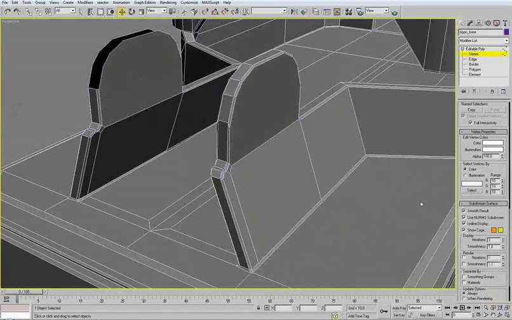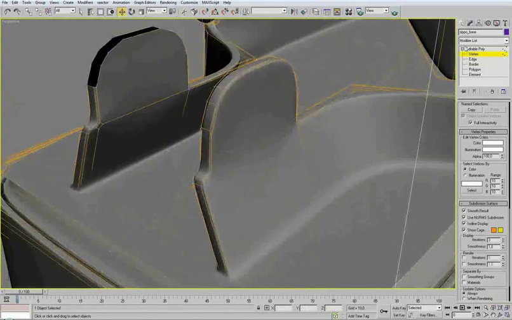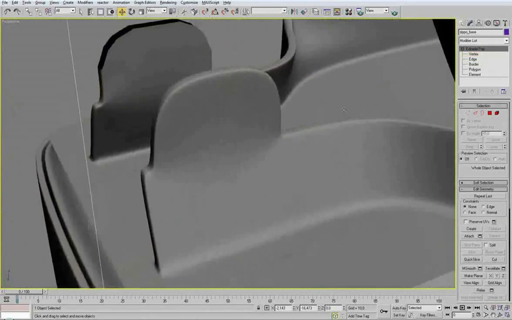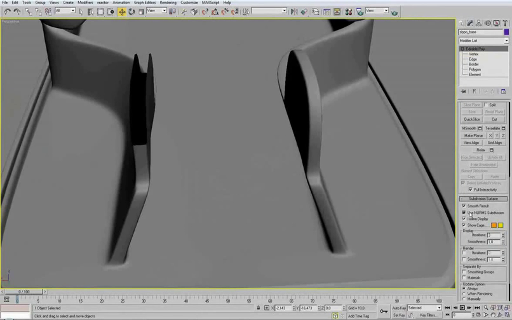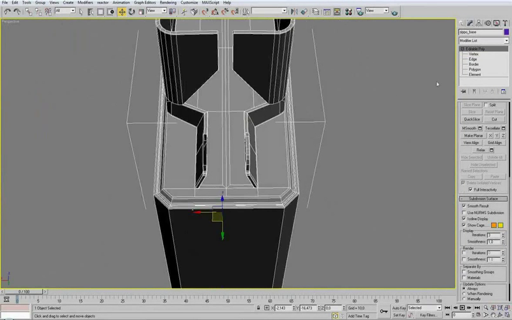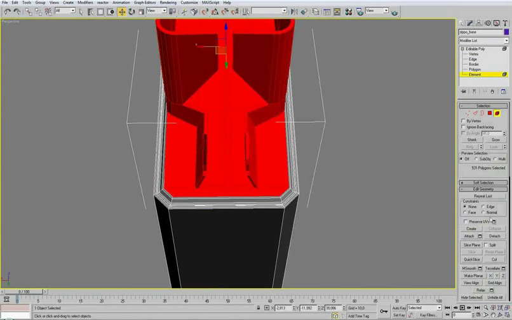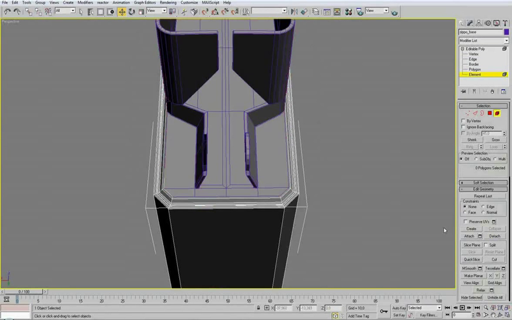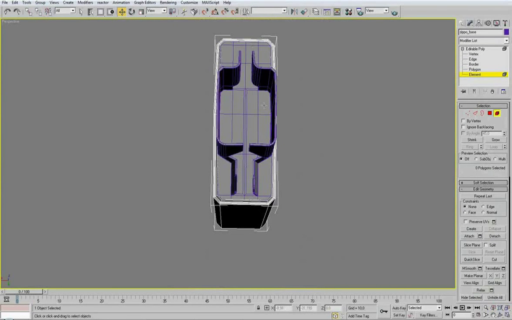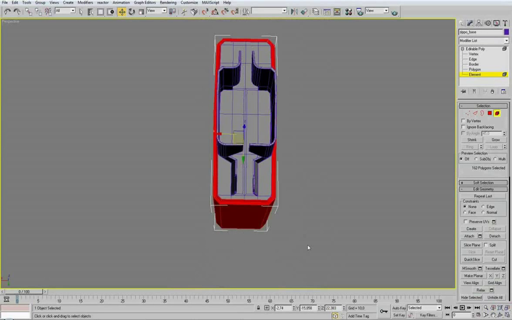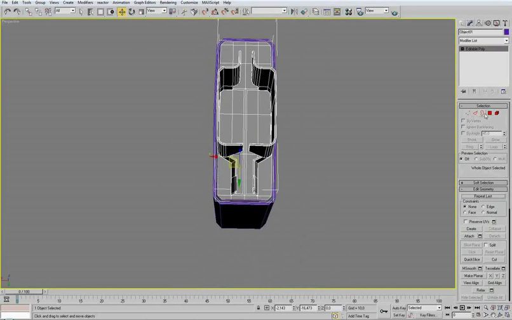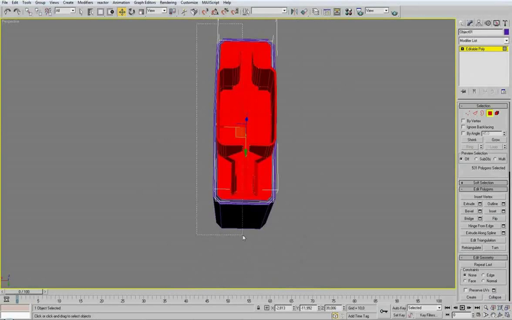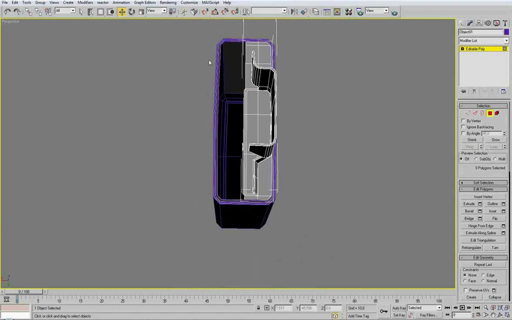Now let's check the subdivision. It's smooth, so it's fine. Turn this off. Now, elements, select this element, detach object, doesn't matter. Now, select this half like before, not this one. Select this, hit delete, here more.